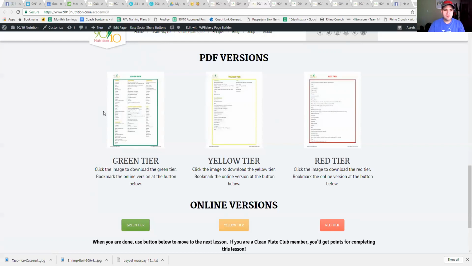So basically what that means is, let's say you have some honey in your coffee or honey in your tea or something like that. Honey's on the yellow tier, and you have a teaspoon of honey. A teaspoon of honey is how many calories? You can look that up pretty quickly, and that comes out of your yellow tier allowance, and you just try to keep that under 100 to 200.